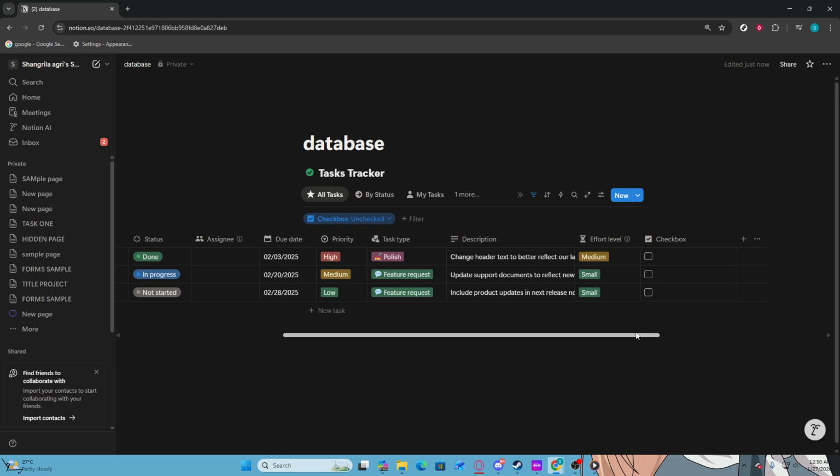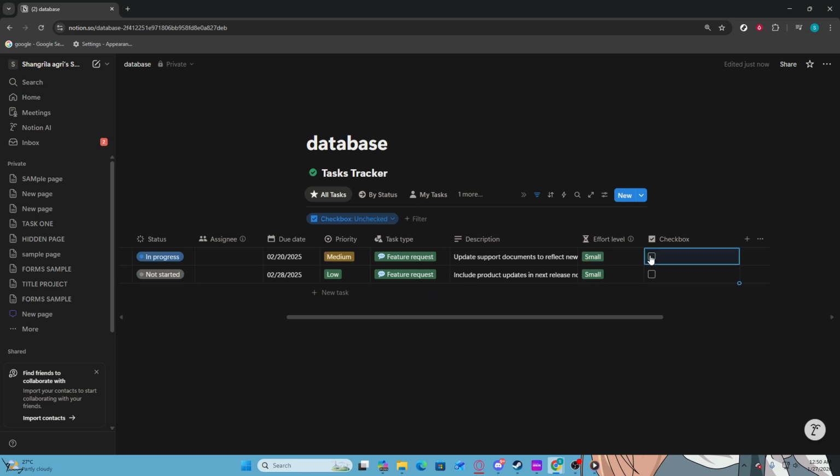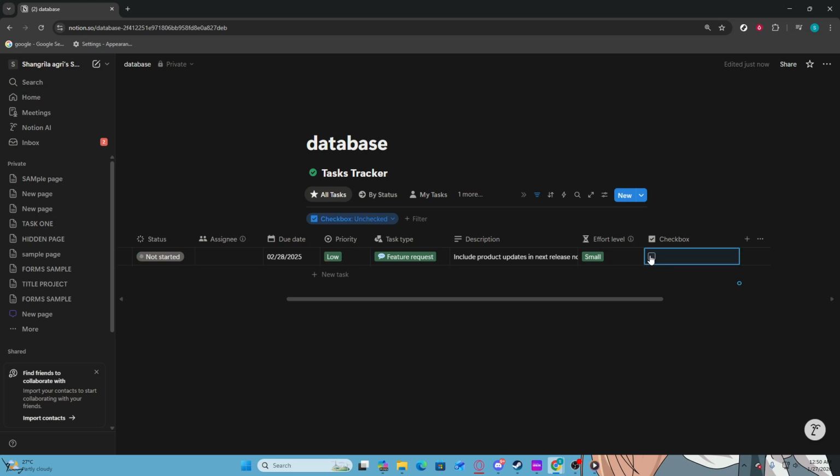Now, click on the checkbox for the first row in your database. This action marks the task as completed, allowing you to manage your workload efficiently. Click on the checkbox for the second row to continue marking tasks as completed. This will help you track your progress as you work through your to-do list.